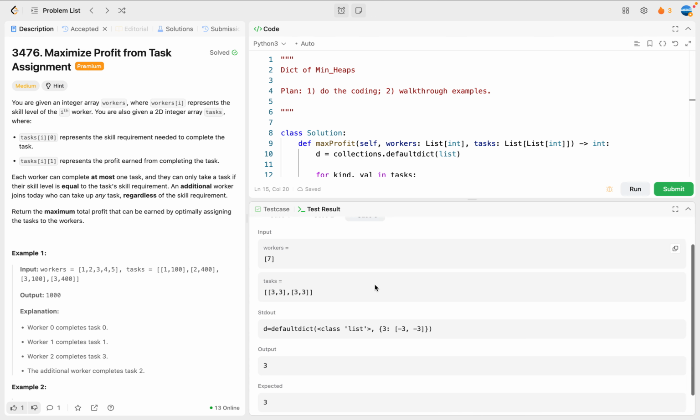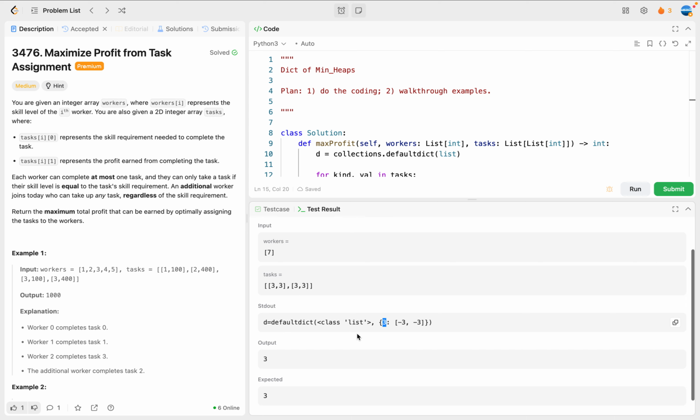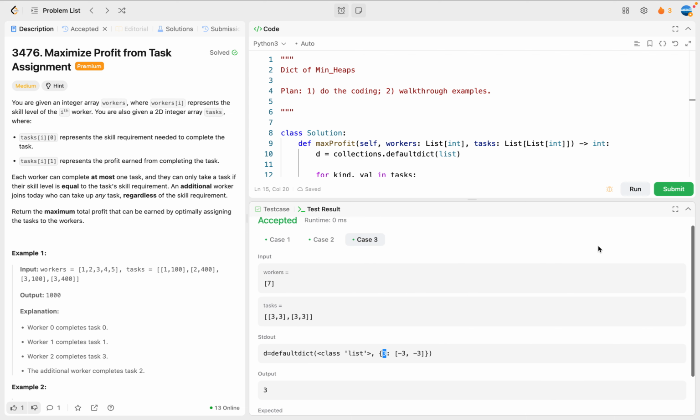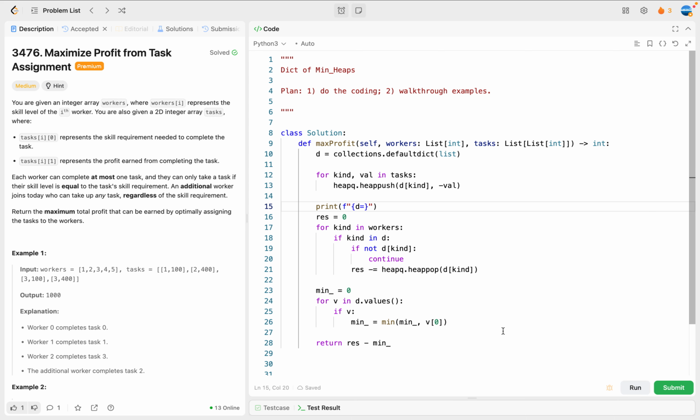For case 3, we have -3 and -3. But here the worker count is 7, which does not match this key. We need to use an extra worker, but it can only absorb 1, so we get 3. And there's a task with skill level, or count, 3 remaining. That's the third example. So I guess that's it for the current video.